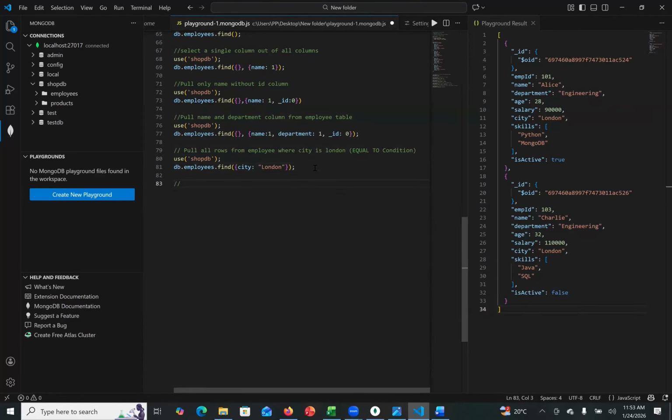Then let's see not equal to condition. Pull all rows from employees where their department is not HR. Okay. So this is not equal to condition.